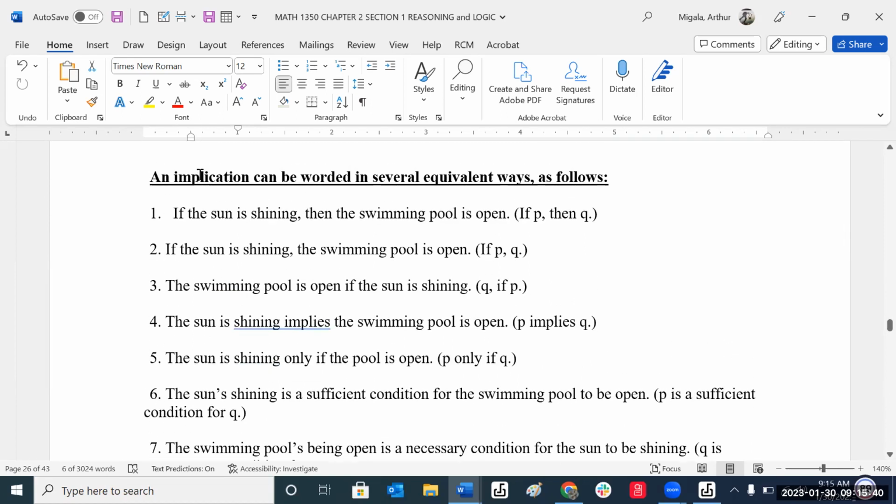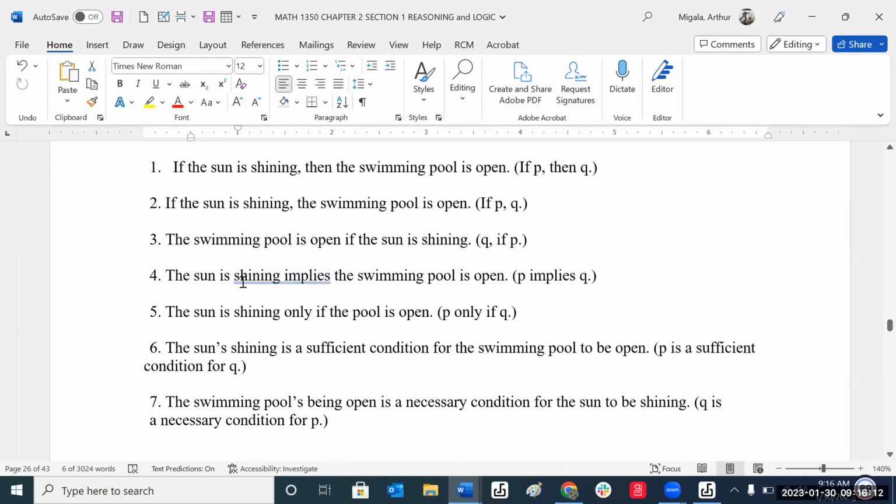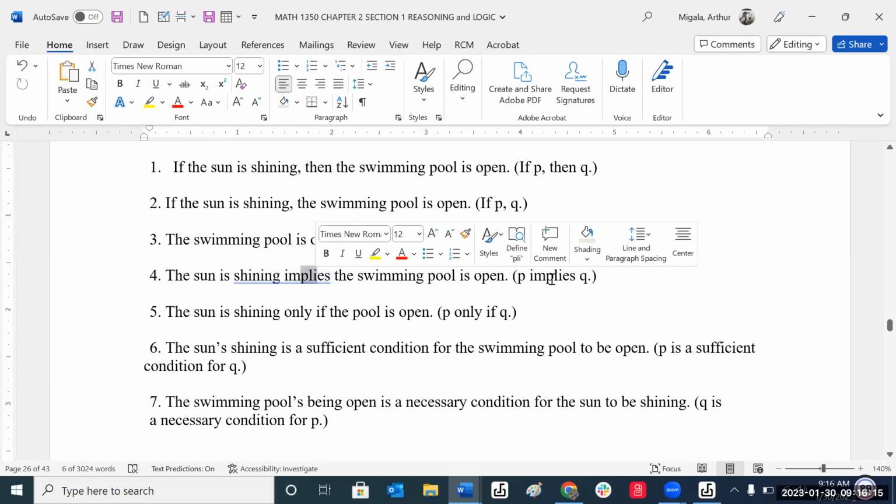An implication, remember, it's an if then, can be worded in several equivalent ways. If the sun is shining, then the swimming pool is open. If P, then Q. The swimming pool is open if the sun is shining. Q if P. These are all the same thing, just stated differently. The sun is shining implies the swimming pool is open. That's if then. P implies Q.